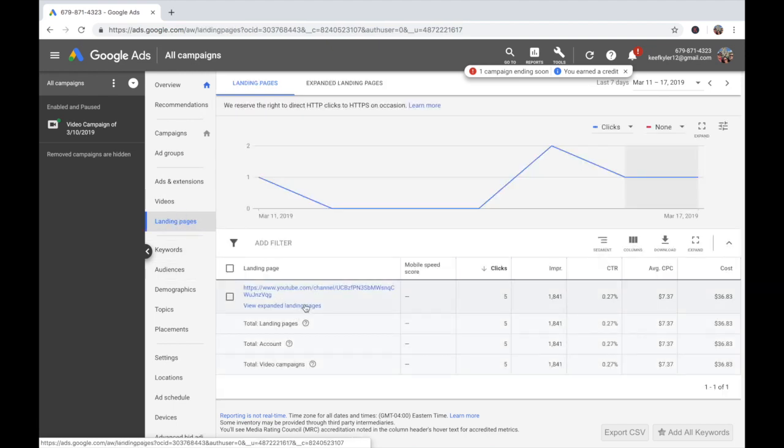This is really cool because when you set up your Google Ads, it's going to have a little spot for you to set where you want people to finally end up. So yes, you want them to watch your ad, but where do you want them to end up after they watch your ad? Once they watch your ad, you want them to go to your YouTube channel. You want them to watch more and more and more. And so far I've gotten about 5 clicks to my channel.